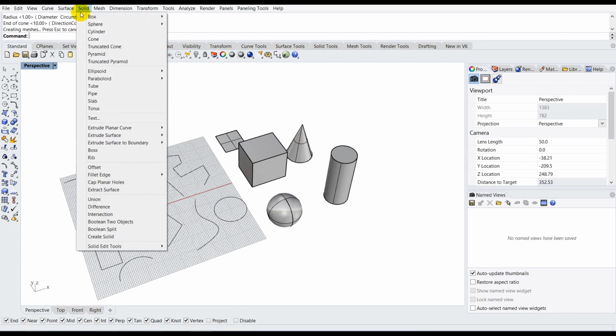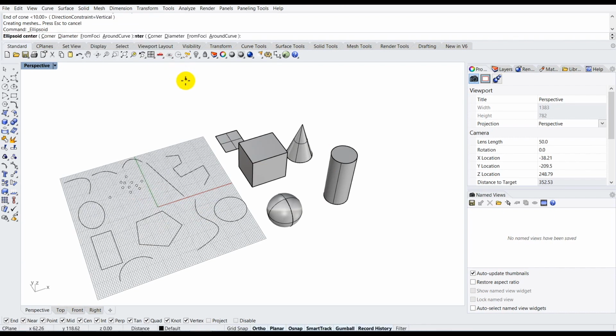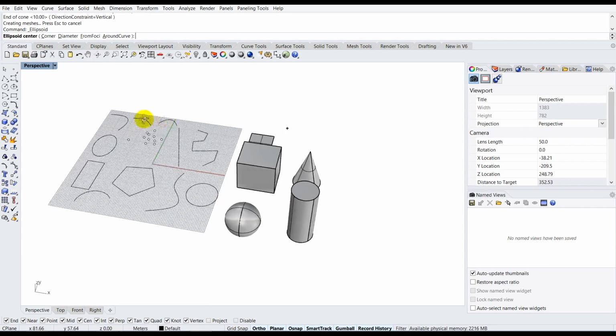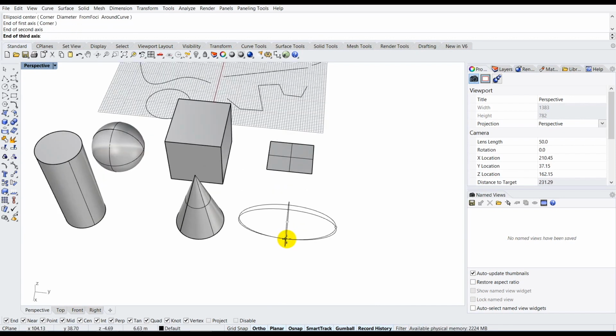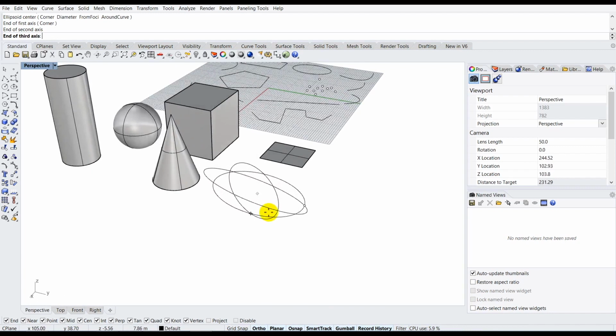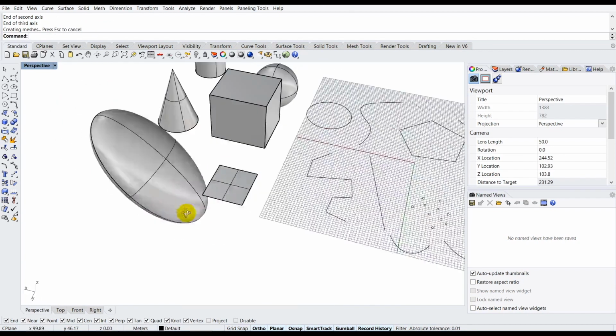So whenever we select an option like this, for example, if we select the ellipsoid option from center, the minute we click it, the command line automatically tells us what to do. So it is asking for the ellipsoid center. So if I create an ellipsoid over here, I click, and after I click it, it's again asking me for the end of the first axis. So if I give it an end over here, and then if I give it the end of the second axis somewhere over here like this, and now it's asking me for the end of the third axis like this, and hence we have an ellipsoid.